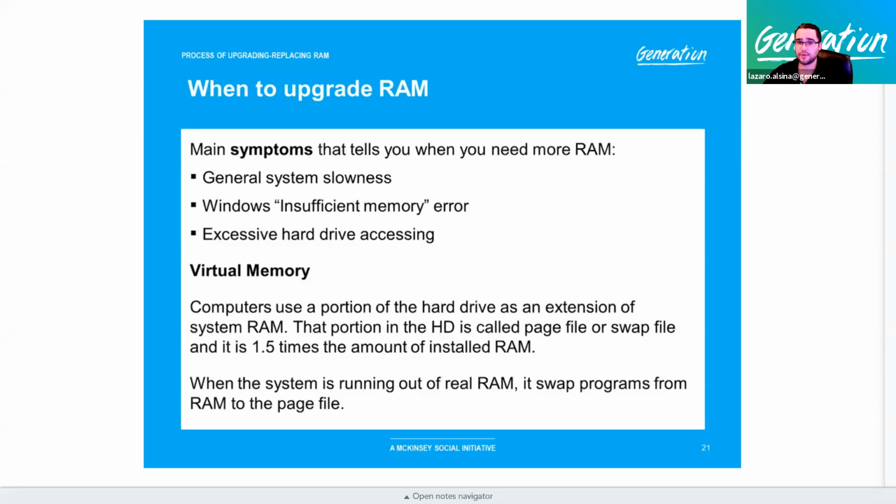The reason why is because virtual memory, which is right over here, is basically you can think of like temporary RAM memory. It's very slow. Very, very slow.